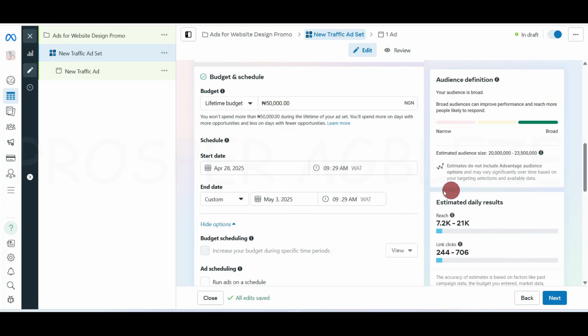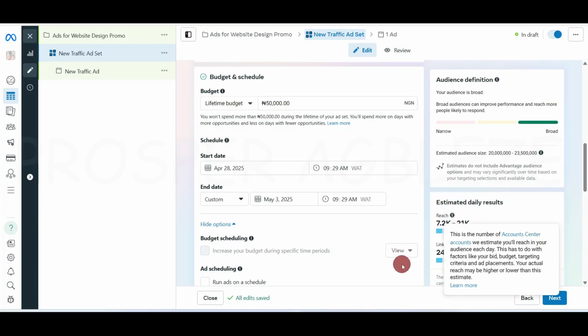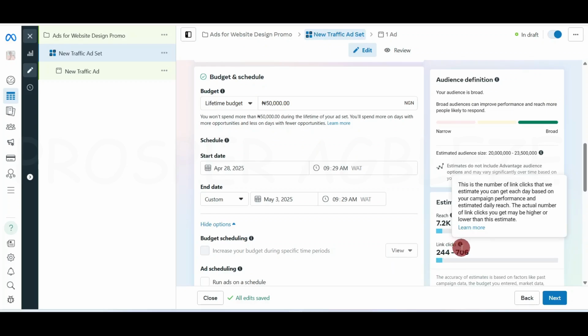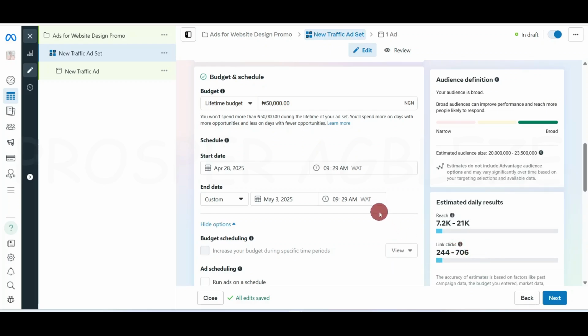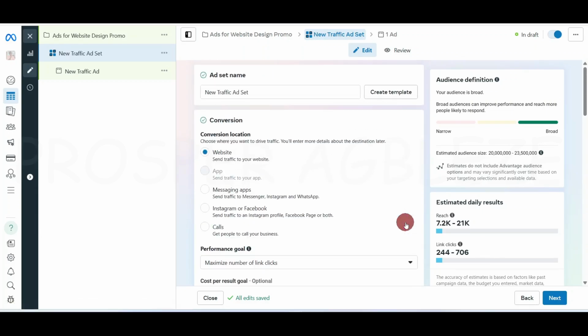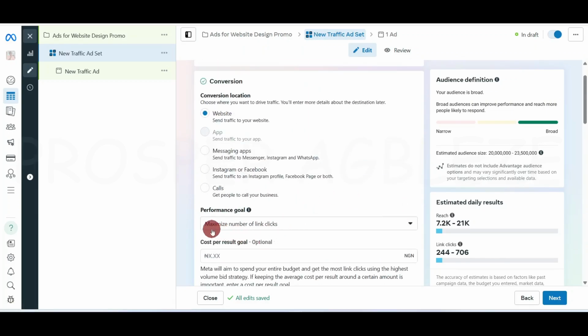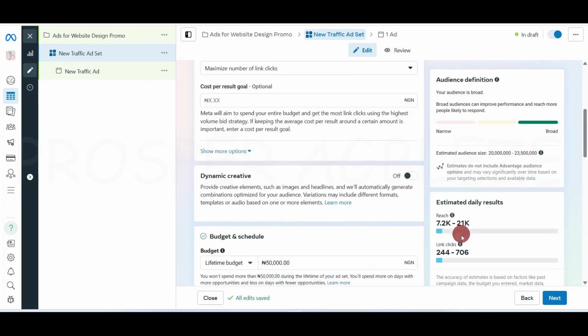Now, you also have to pay attention to what we are having here: estimated daily results. This will show you the number of reach that you're supposed to get, and the number of possible link clicks. That's because, remember, we selected maximum number of clicks here. So it is telling us that this is the average number of clicks that we are going to get, 244 to 706. And this is the number of reach we are going to get.